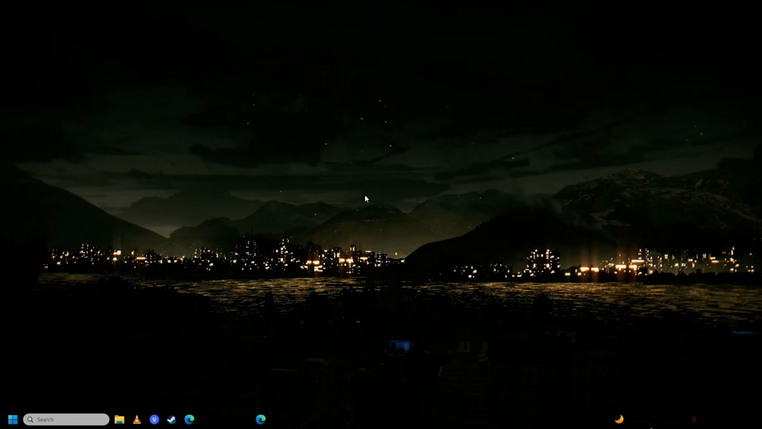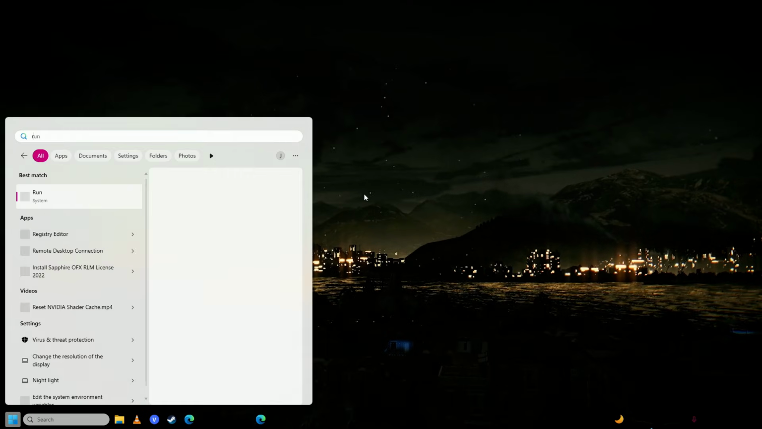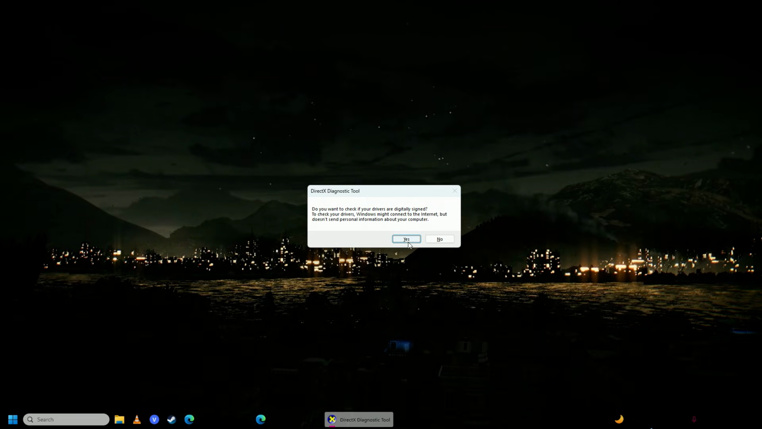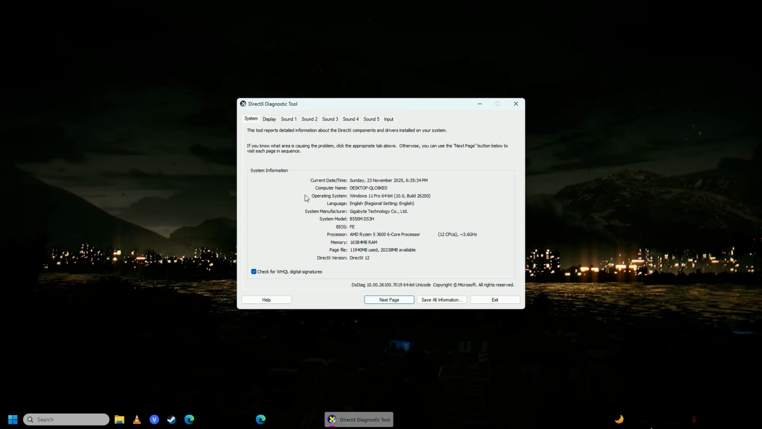So first of all, what you're going to do is you're going to open up your start menu, you're going to write here run, and then you're going to write here DXDiag. You're going to click yes on here. And here you need to make sure that your DirectX version says DirectX 12.